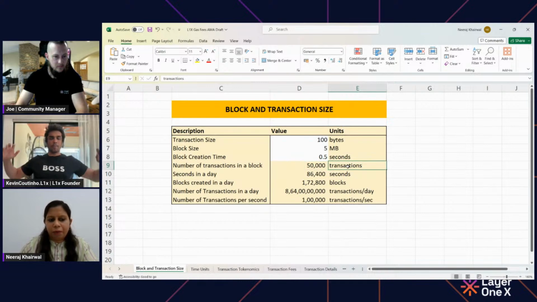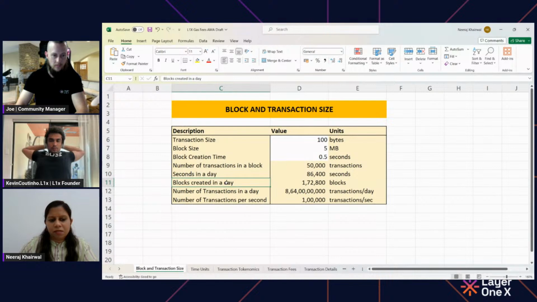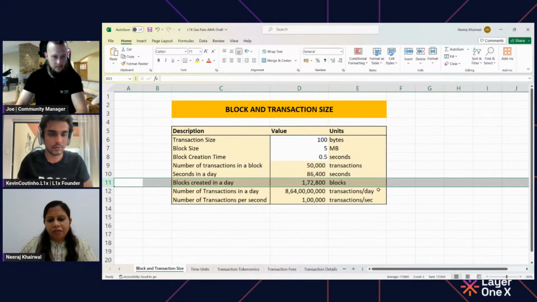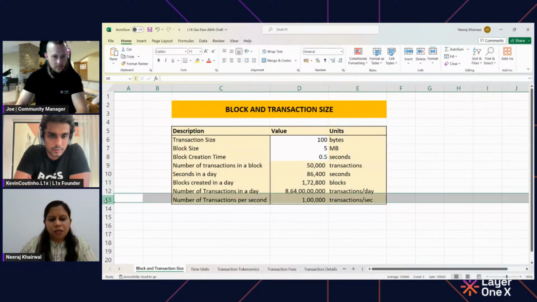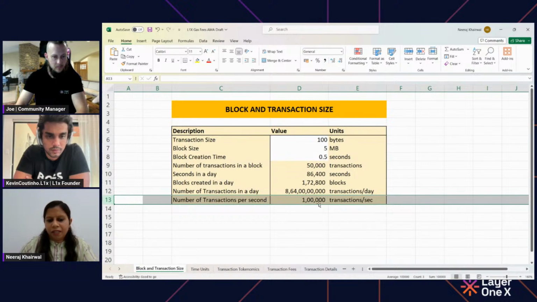And how it will impact the blocks that are generated in a day. Based on these metrics, we can say almost 172,000 blocks. So this actually comes down to, if you calculate, 100,000 transactions per second. So this is what L1X is trying to achieve, and this is how the network will be more scalable and have high throughput as well.